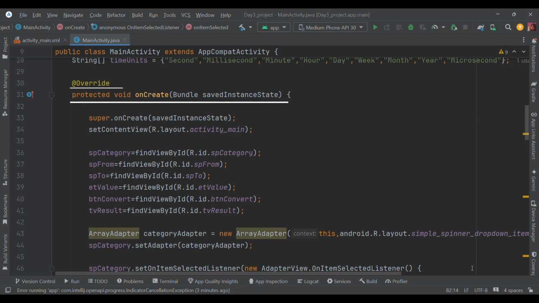The onCreate method is the first method executed when the activity starts. It is used to initialize the screen, load the layout, and connect UI components with Java code. This line calls the parent class's onCreate method. It ensures that the activity is properly initialized before executing custom code.